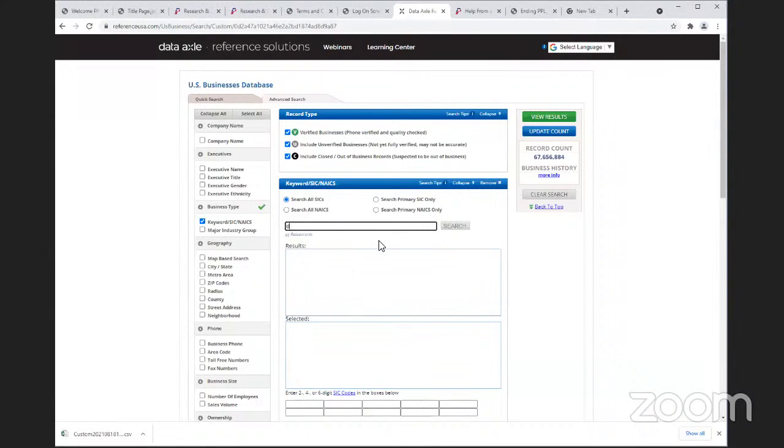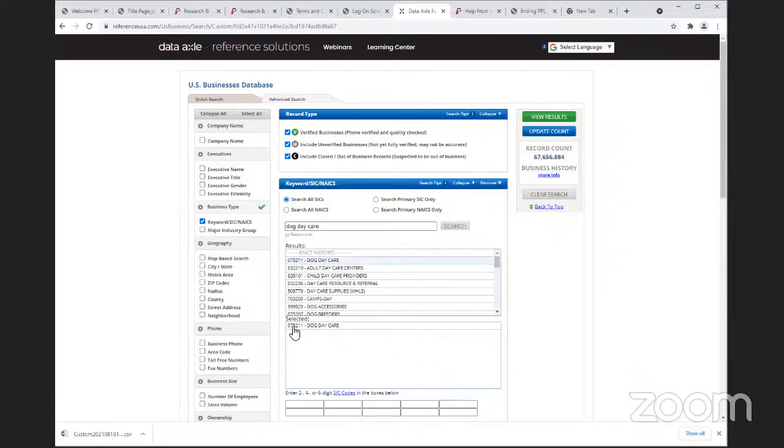Okay, so we want to do a dog daycare center. So we're going to just type that in and see what we get, because that's pretty good at doing the keywords. And it actually gave us some exact matches. And it actually gave us a dog daycare SIC code, which is funny. Okay, so we have that, and it's in there.